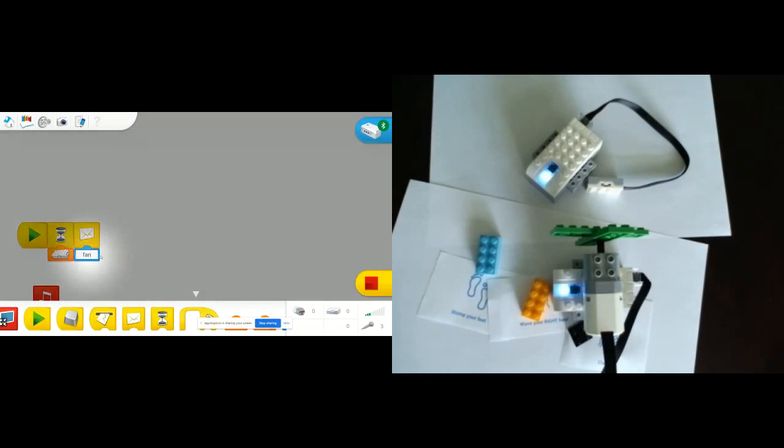Now you'll see where this messaging comes in a little handy here. And when it receives fan, I want the fan to turn on. So, I'll turn him on, we'll leave him on for 1 second.